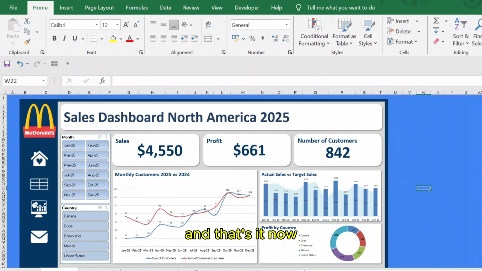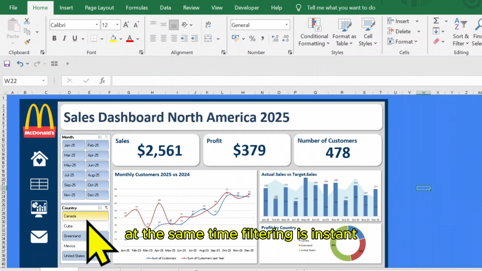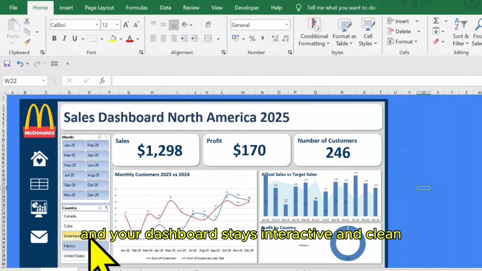And that's it. Now your slicer will control your donut chart and any other selected pivot tables at the same time. Filtering is instant and your dashboard stays interactive and clean.